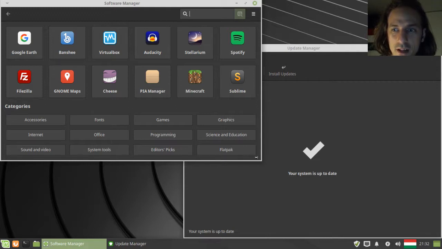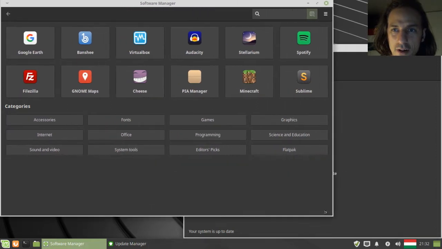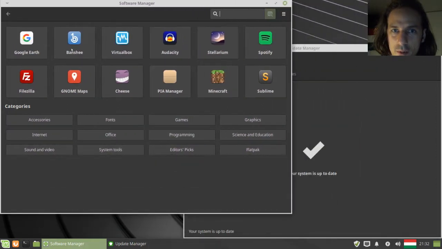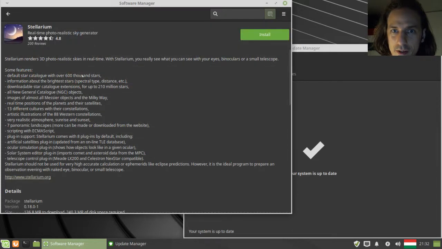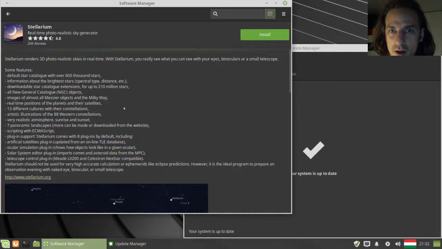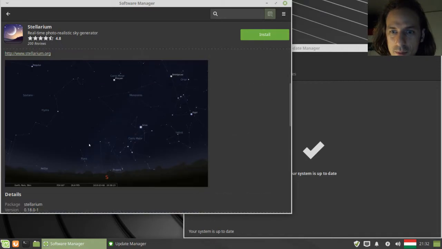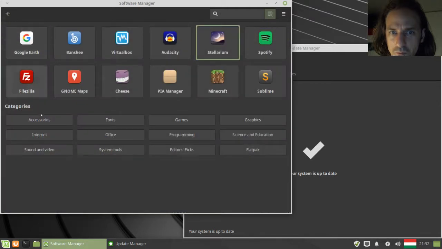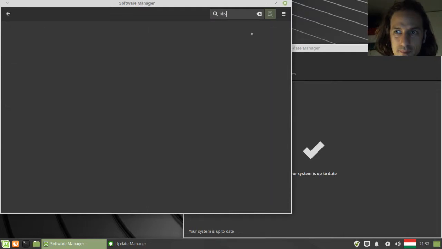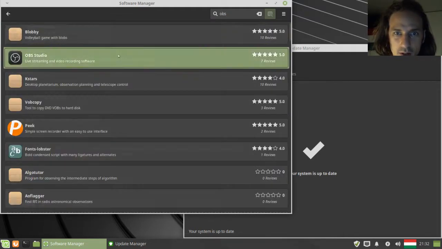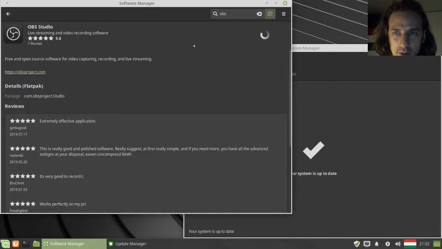And it has this nice, friendly looking software manager where you can see all this popular software. You can click on it and get some information about it. You can install it, you have some screenshots, whatever. And if you're looking for something, you can type in, like, OBS, and then you get OBS Studio here, for example. You can install it from the repository.